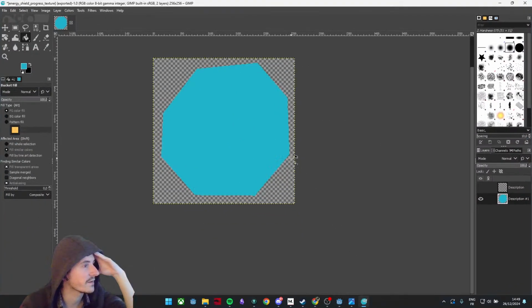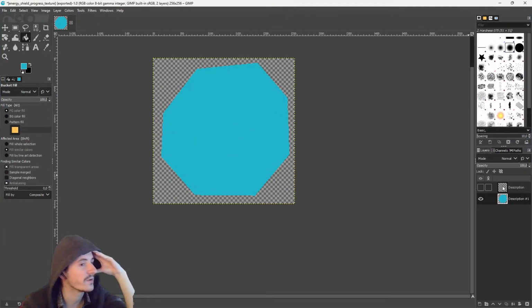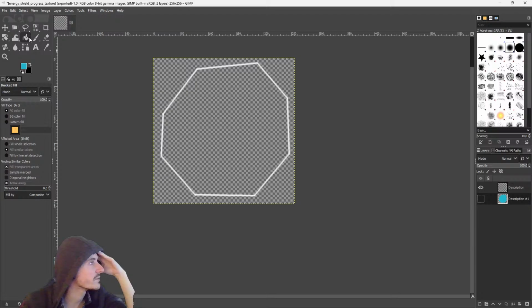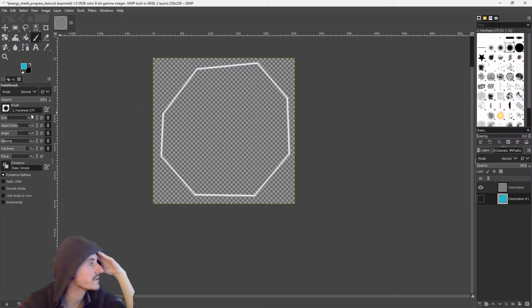So I have to make something rather quick and not too long, because that's not really the point of drawing. It's not really a drawing tutorial.